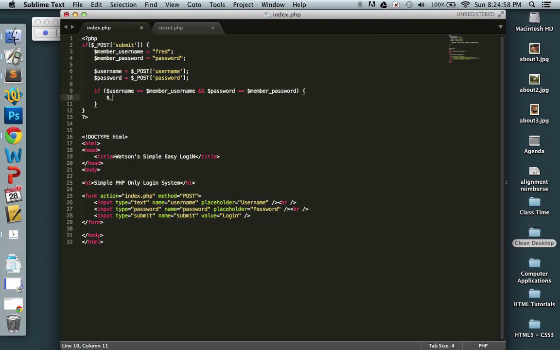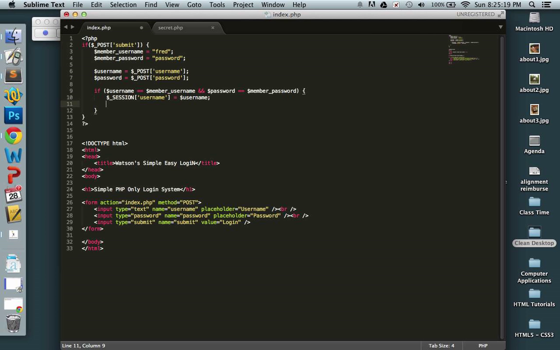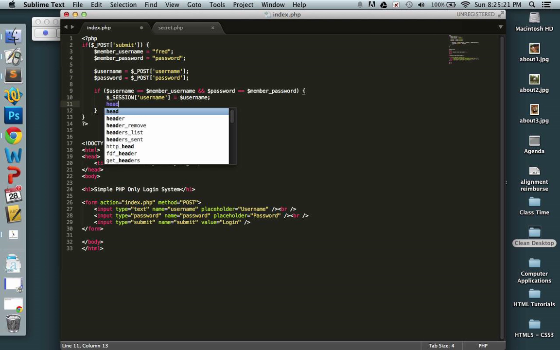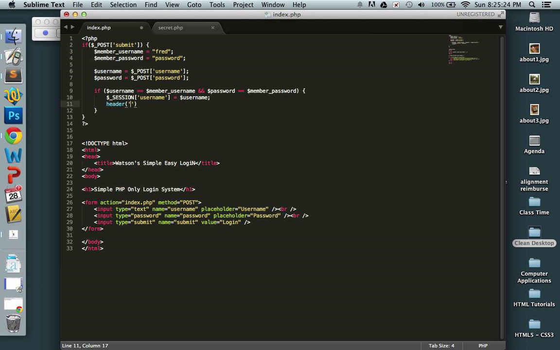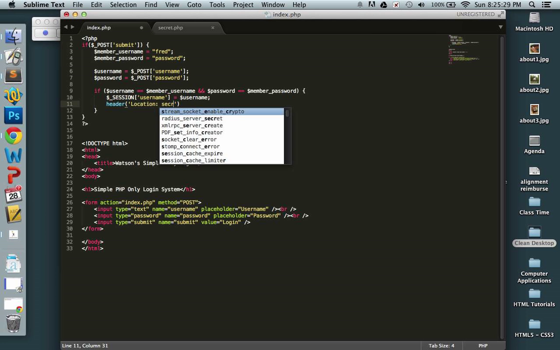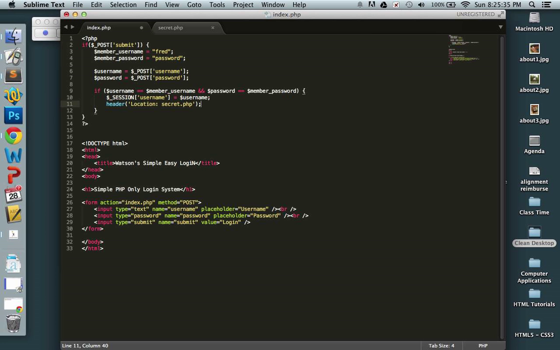and we're going to say session, and we'll use the username. Username, that's the name of our session. We're going to set it equal to username. So this is a variable. We're going to be able to pass this to the next page. Then we're going to forward the user with the header function. Location, type it just like I've typed it. Secret.php, and you can see where I've created that. Remember to close that.